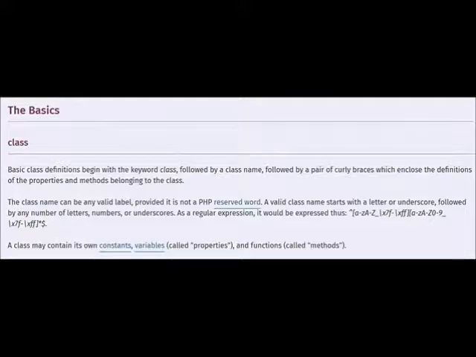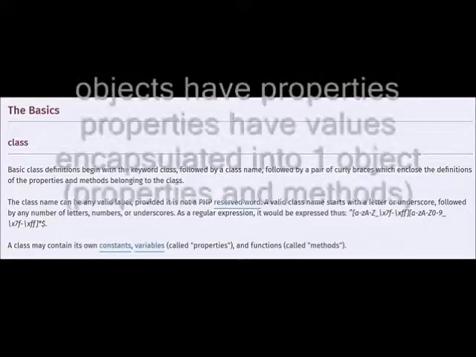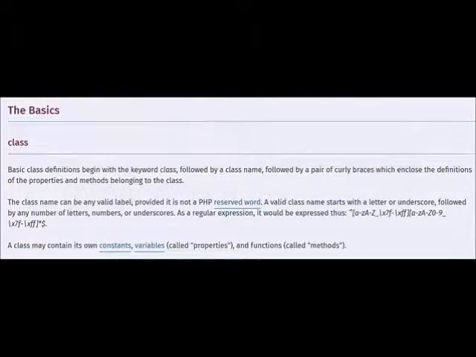A class begins with a keyword class, followed by a pair of curly braces, and so on. That's all the syntax of it. But what really is it? Well, a class can contain some constants, some variables, otherwise known as properties, and some functions, otherwise known as methods.